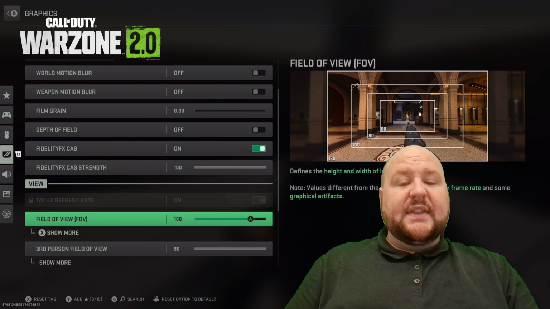Now, when it comes to things like your camera movement and your third person field of view, it's entirely up to yourself. My settings are on screen now, feel free to utilise them.